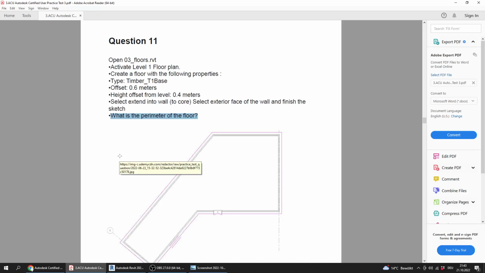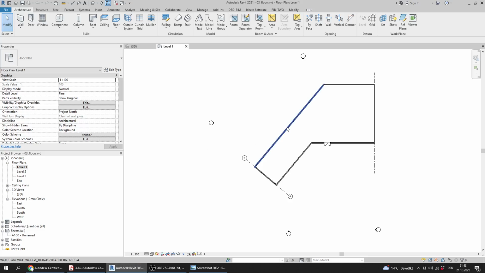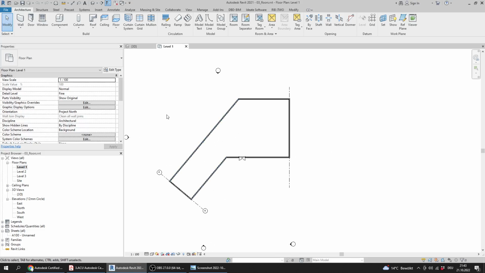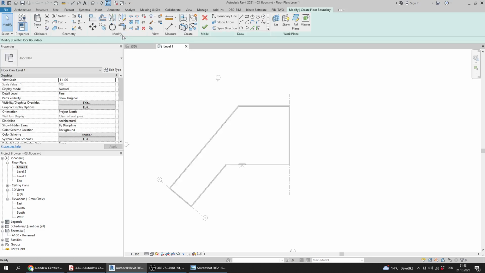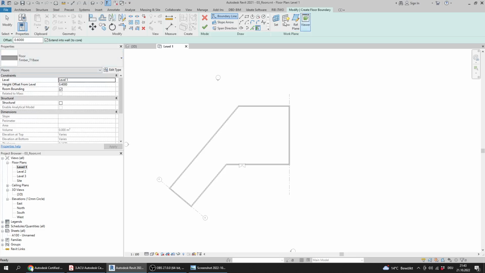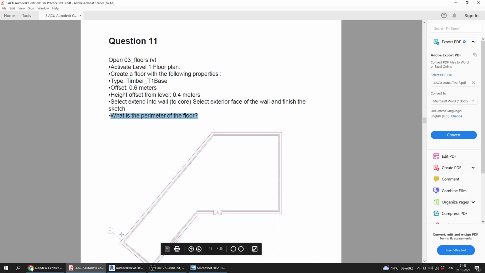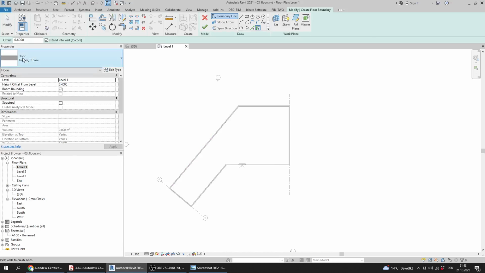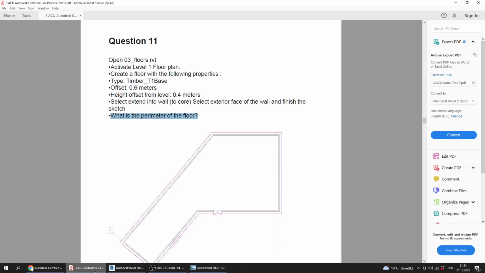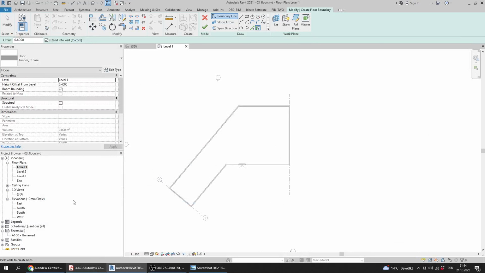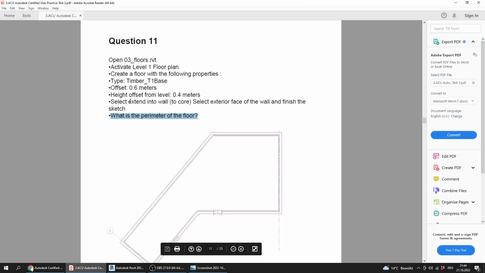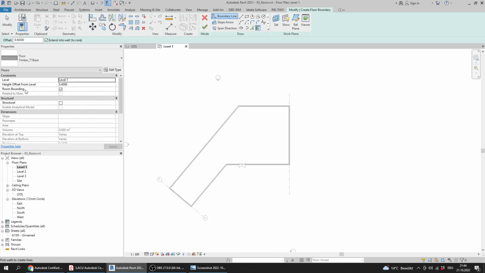As we get used to in the other question types, we go to floor, and then we put our settings first and then start drawing. The type is temper T1 base, and the offset is 0.6, and the height offset from level is 0.4.